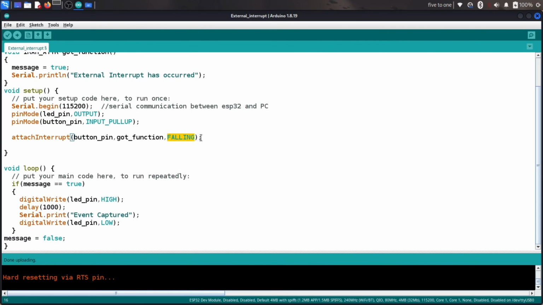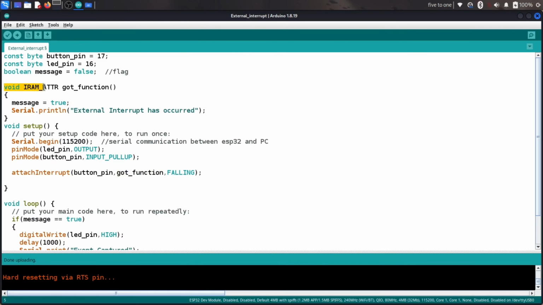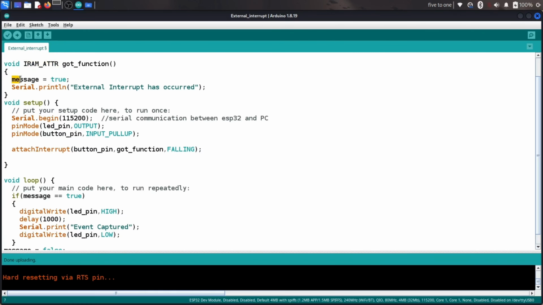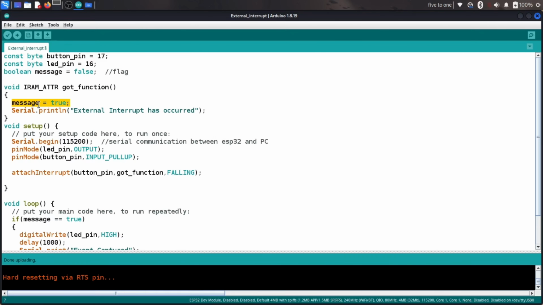I will now explain the got function. Here, void IRAM_ATTR got function. I wrote IRAM attribute because it means the function will be stored in RAM and it will be deleted after some time. That's why I'm writing IRAM attribute got function. In that I changed the flag to true, that means 1, on. Serial print: when the flag is turned on it will print external interrupt has occurred.